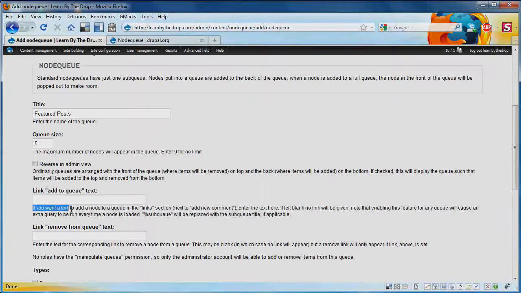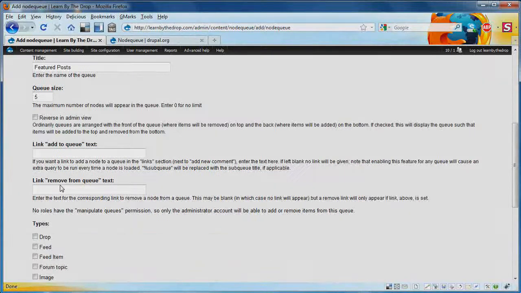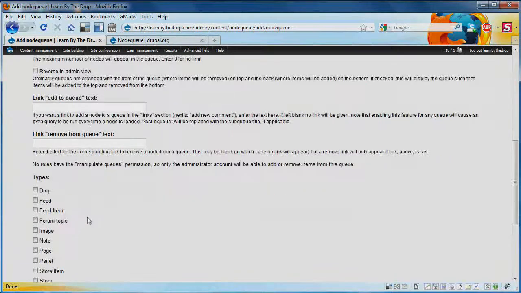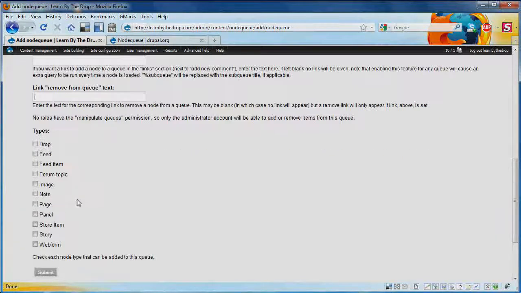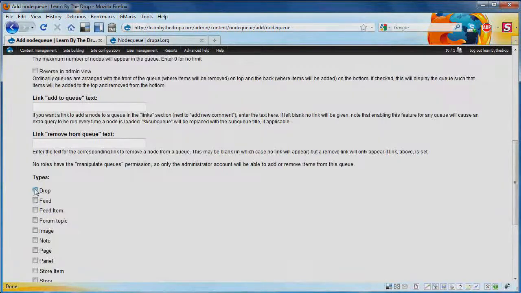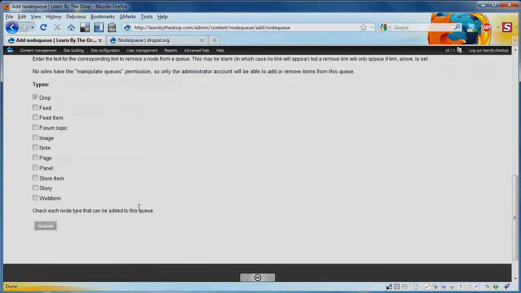We could, if we want, link to add a node queue in the links section, we can enter that here. And we could also put a link for removed from queue. I'm just going to make this very simple and not put anything there. Now, what should the node queue apply to? Well, let's say Drop, which is the main post on my site, and then we'll click submit.